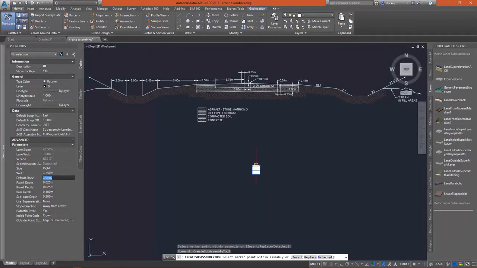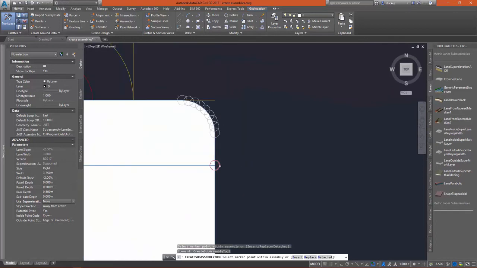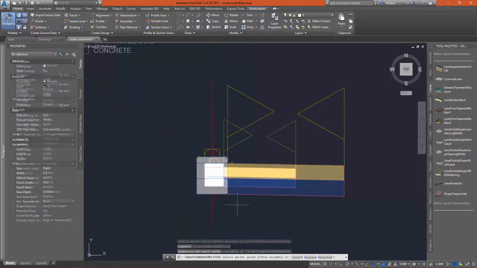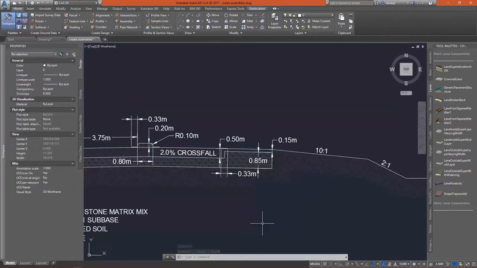We're going to use the lane super elevation AOR. This particular one has super elevation in the name of the subassembly, but it doesn't have to be hooked to any kind of super elevation data. I'm using it basically to get the materials that I need and the behavior that I'd like. We'll go in and attach it at the edge of travelway. You'll see I have gone ahead and set the depths correctly.